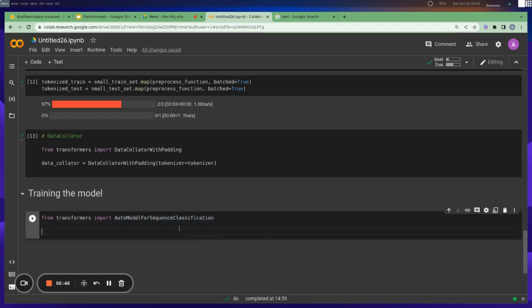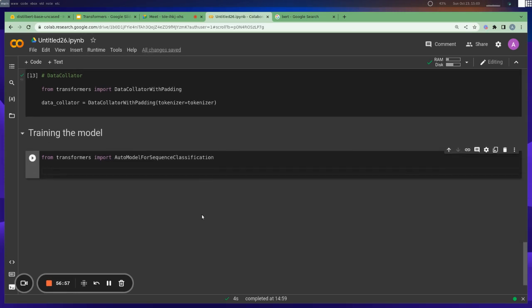So you do not have to add a fully connected network at the end that reduces the dimension to 2 and apply all that kind of stuff. You can just do auto model for sequence classification dot from pretrained, distilbert base uncased. And how many labels are there? There are 2 labels.